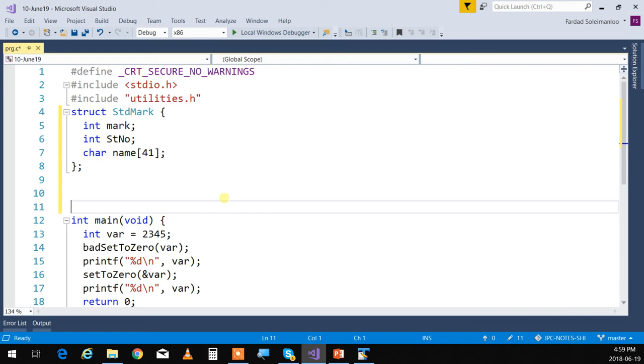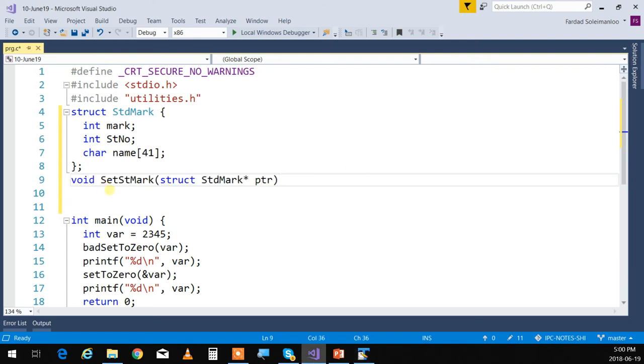You know how much data is going to get passed? This is 52 bytes of data. I have to create 52 bytes of data inside the function, set them to values, and then return the 52 bytes out. So 100 bytes of data transfer just to do one setting. Now what I can do, the smart way of doing it, is to actually create a function that receives the address of a student mark.